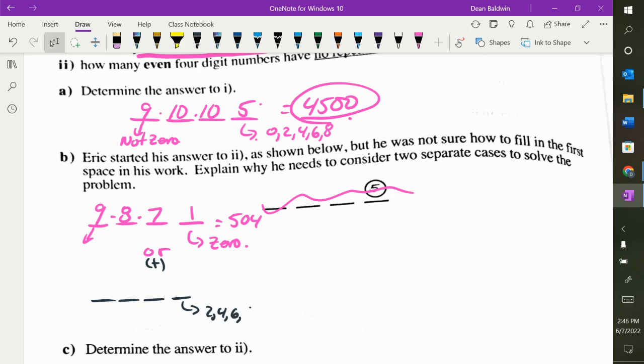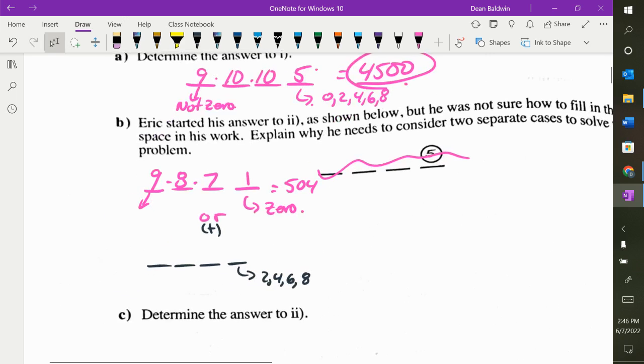But the last number could be 2, 4, 6, or 8 as well, right? Which means I have 4 choices. How many choices do you have for the first number? 9. Can't be 0, 8. Because this can't be 0 either, right? Because we use 0 at the end, I don't have to really worry about it. So I have 9 choices for the first one. But if I don't use 0 at the end, and I can't have a leading 0, that becomes an 8. You only have 8 choices.